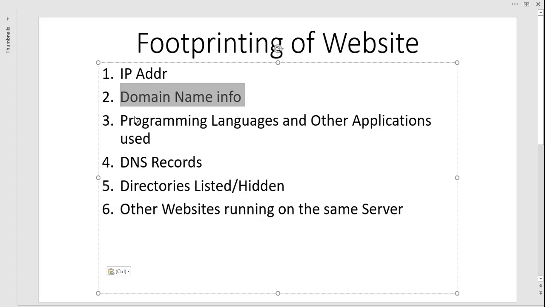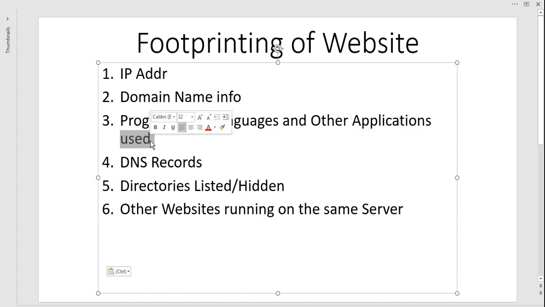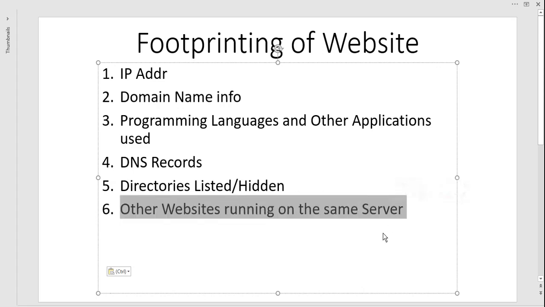Then we will find out what programming languages a website has used, okay, and other applications as well, like whether it is using an Apache web server or an IIS web server, which is a Windows-based web server, okay, and what kind of database the website is using. Then we will see about DNS records. Then we will try to find out directories which are listed on the website as well as those hidden by the owner. And we will also try to find out other websites which are running on the same server.